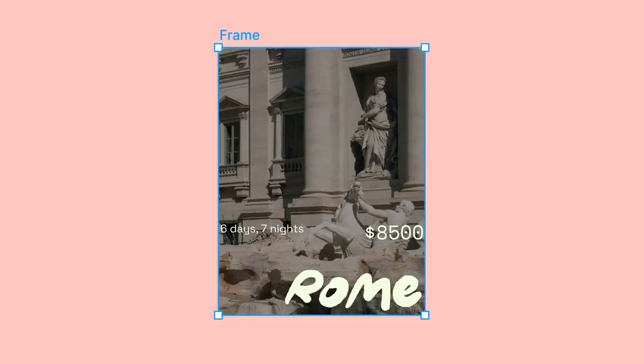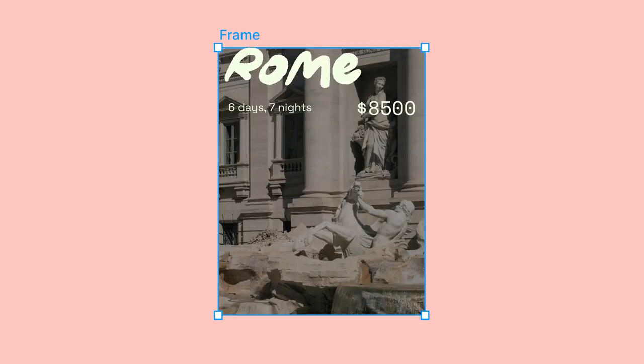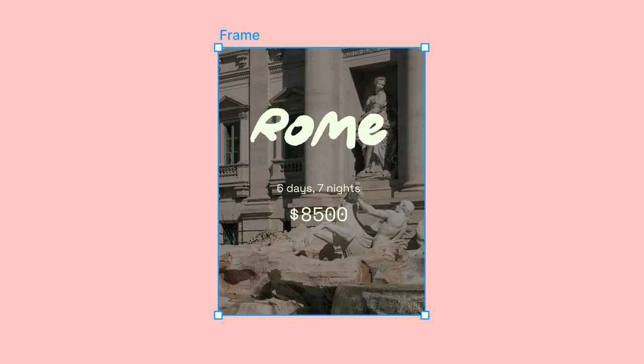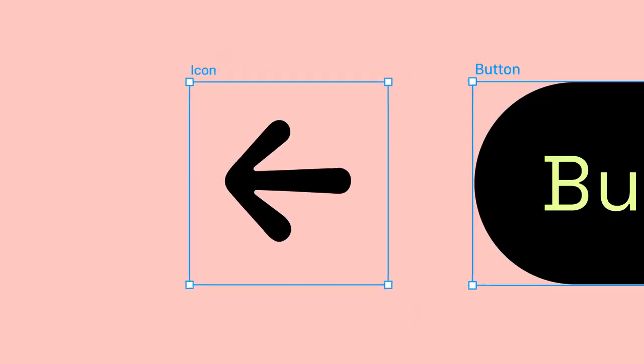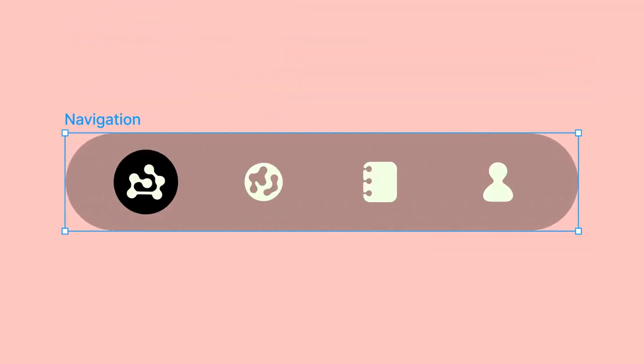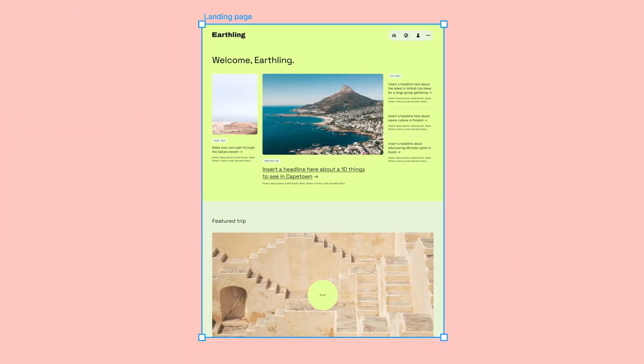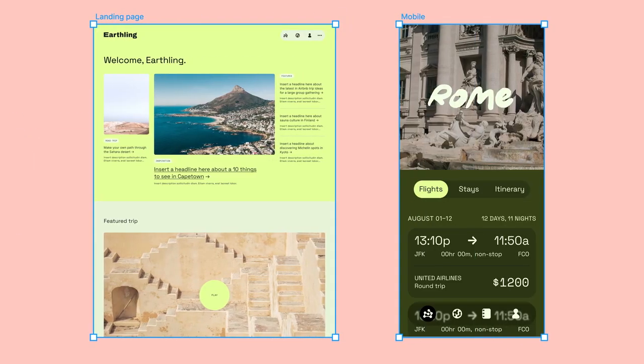Frames are a core building block in Figma. They act as containers for other layers, allowing you to organize them into cohesive designs. You can use frames to create individual assets, like icons or buttons, segments of your design, like a navigation bar, or an entire screen or layout, like a website or mobile app design.